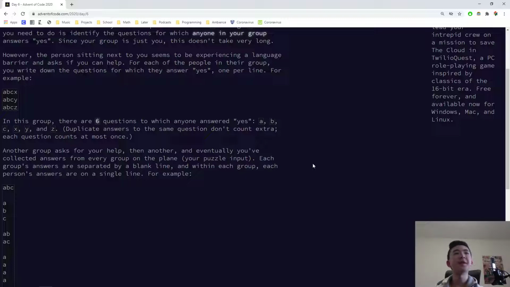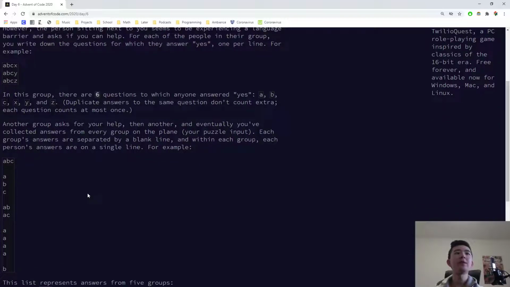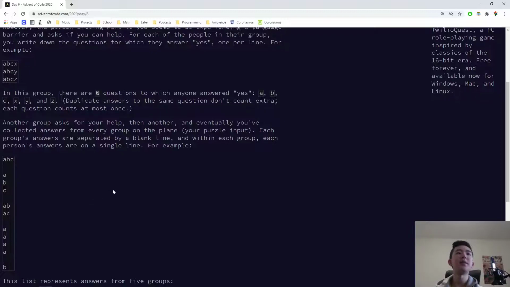For each of the people in their group, you write down the questions for which they answer yes, one per line. For example, okay. In this group, there are 6 questions to which anyone answered yes: A, B, C, X, Y, and Z. Duplicate answers to the same question don't count extra. Each question counts at most once.